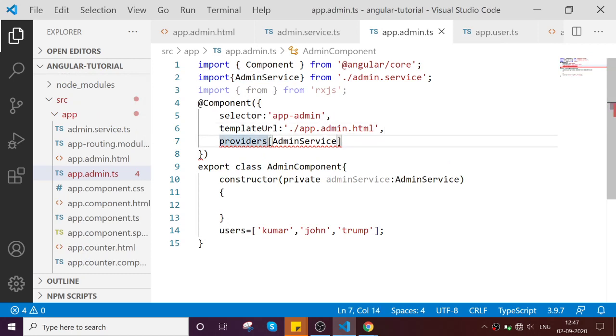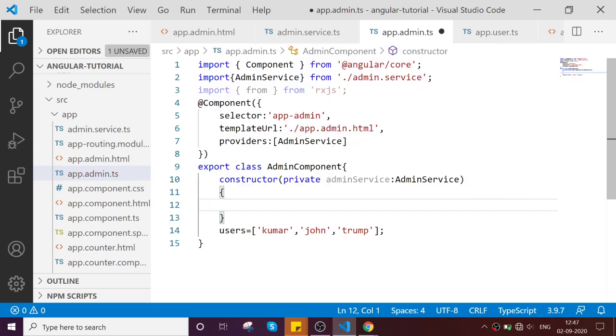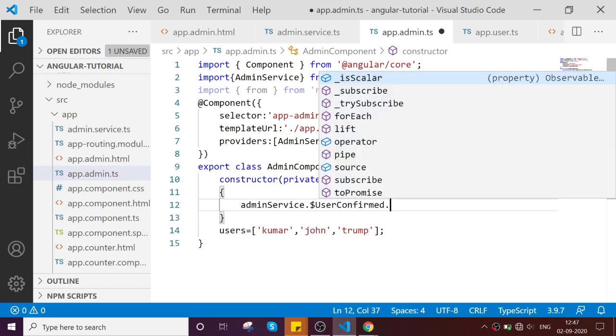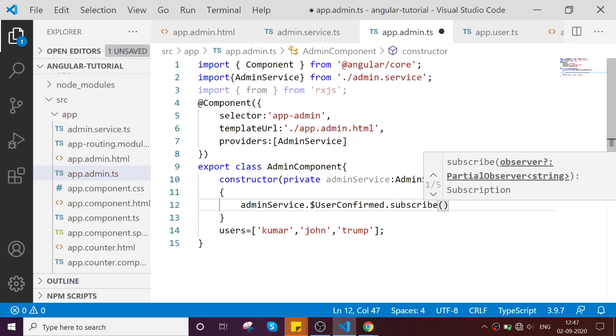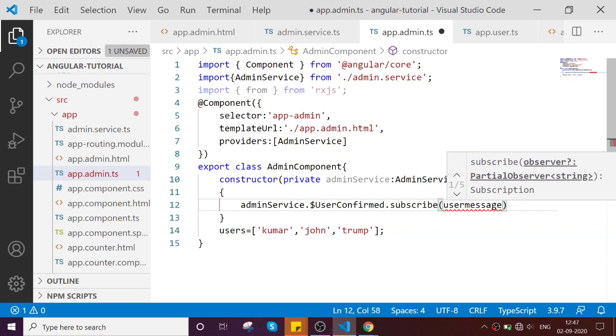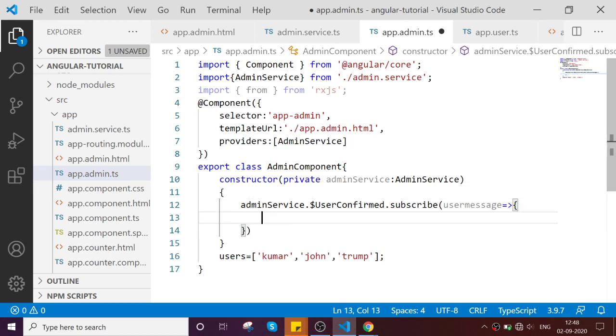So let's go and write the program for the admin. Okay, so admin dot user confirm dot subscribe. User message with that. Okay, so here once the user message arrives, we are going to display the data.